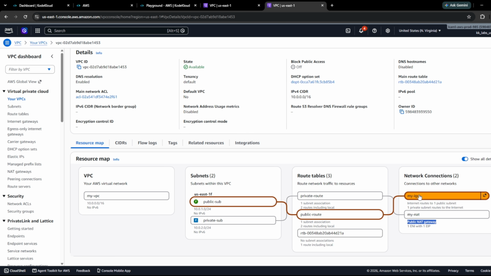Now our connectivity is working, but we still need to control who is allowed to access which server on which ports. That is where security groups and NACLs come in. We'll cover that in the next video.